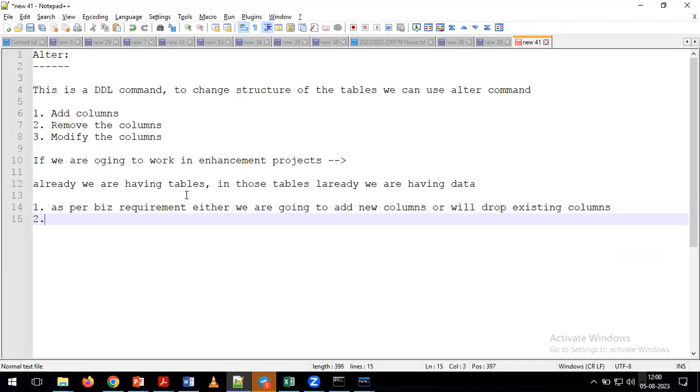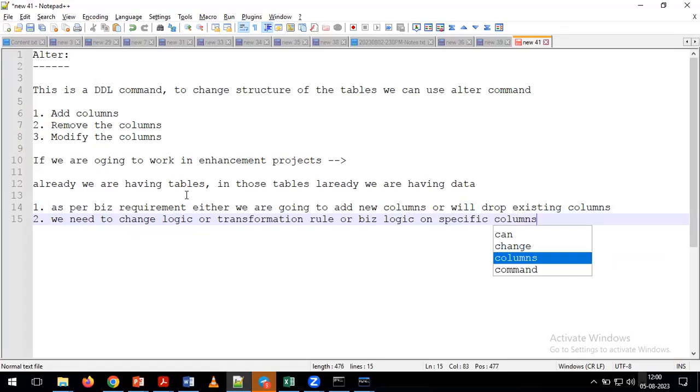Another type of requirement is that we need to change the logic or transformation rule, or we can call it business logic, on specific columns. Whenever we are loading data into the table, currently we are just giving an insert into the table, with the values given manually. But if you work as a cloud data engineer, we are going to write jobs. With the help of the jobs, we are going to load the data into the table.